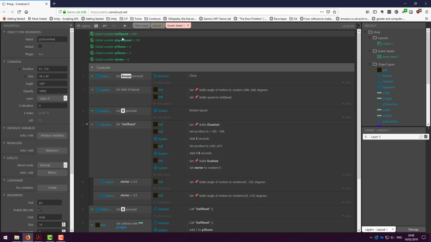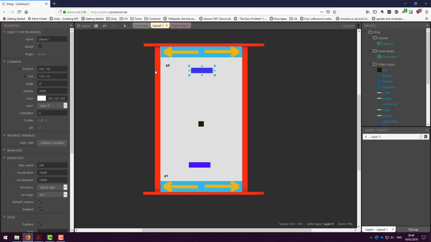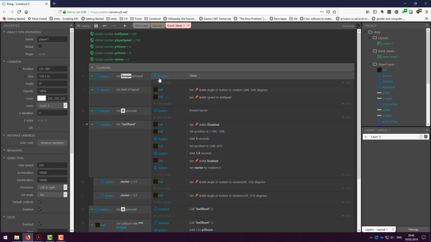So if I wanted to change the speed that those players move at, I would have to go back to the layout. If I didn't have those variables there, I'd have to go to player 2 and change the max speed, and I'd have to go to player 1 and change the max speed as well, every time I change anything. That's a bit of a pain.